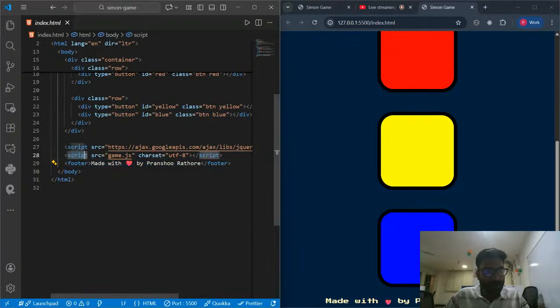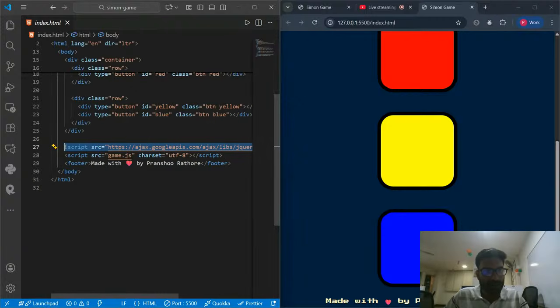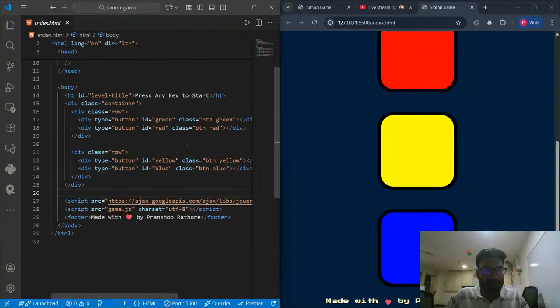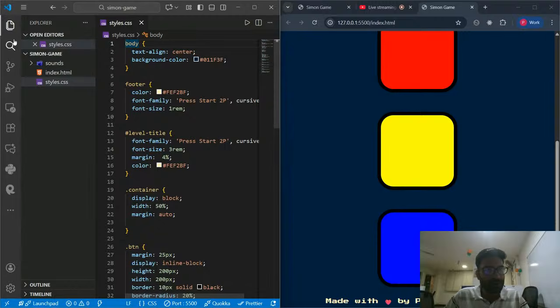And then we have one script.js. This script file we will make, game.js. Then I have also created a link for jQuery. You will also get the link to embed jQuery inside your HTML page. So this is the HTML code. Now we will also see the overview of the CSS code.